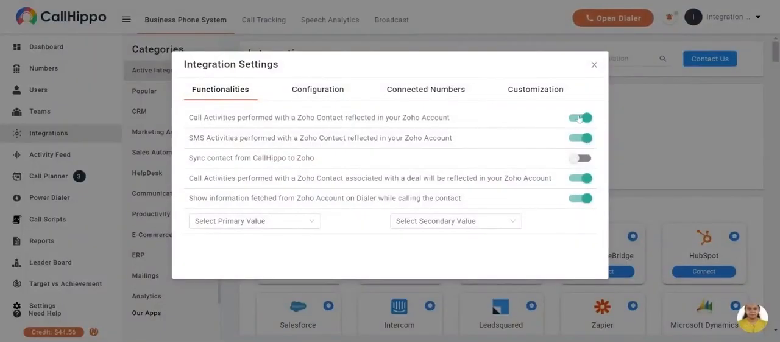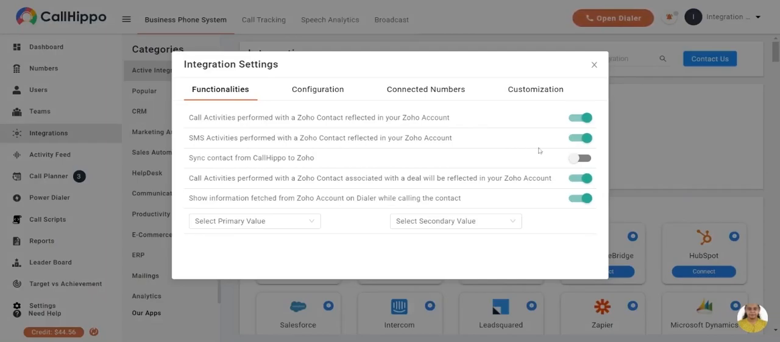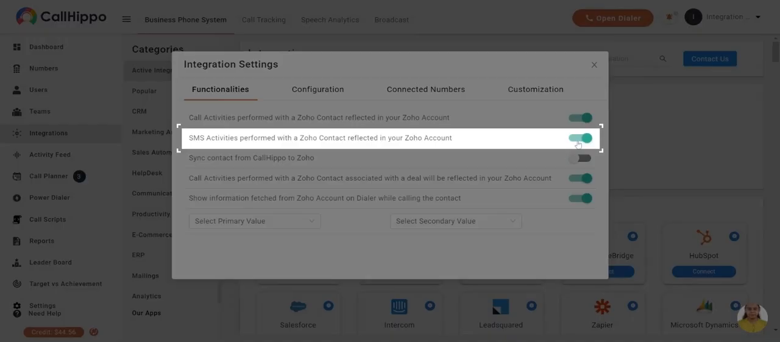Functionalities. Call activities performed with the Zoho CRM contact reflected in your Zoho account. If you have enabled this toggle, all the activities performed on a Zoho contact through CallHippo will reflect in Zoho. SMS activities performed with the Zoho contact reflected in your Zoho account. If you have enabled this toggle, all the SMS activity will log into the Zoho activity section.